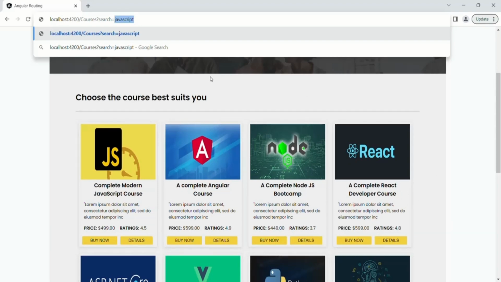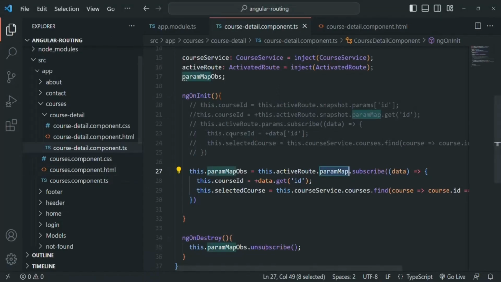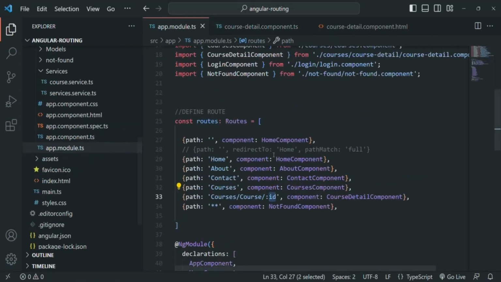For that, we need to read the value of the search query string. Let's see how we can do that. We need to go to the courses component, because here the route is root URL /courses. After that we have this query string, but keep in mind that the query string is not a part of the route. The route here is root URL /courses. And for this route, if you remember, let's go to app-module.ts. For root URL /courses, we are displaying the view of the courses component.